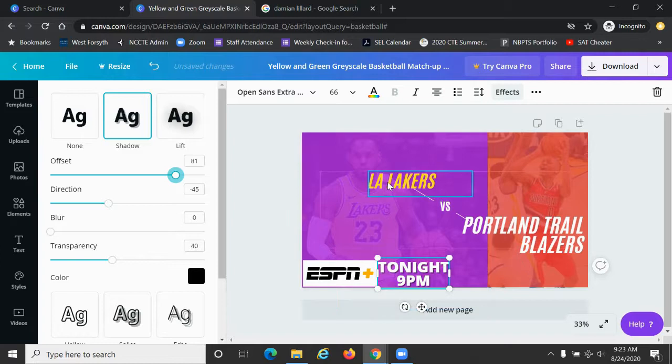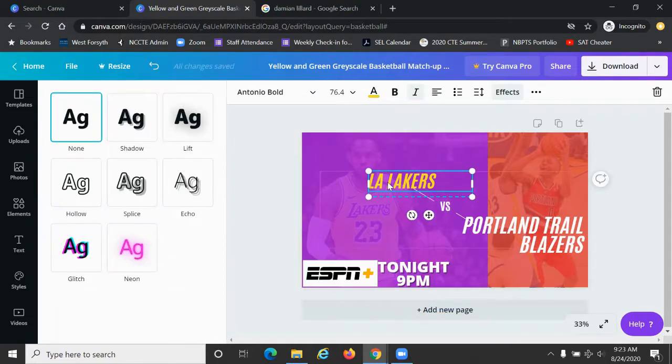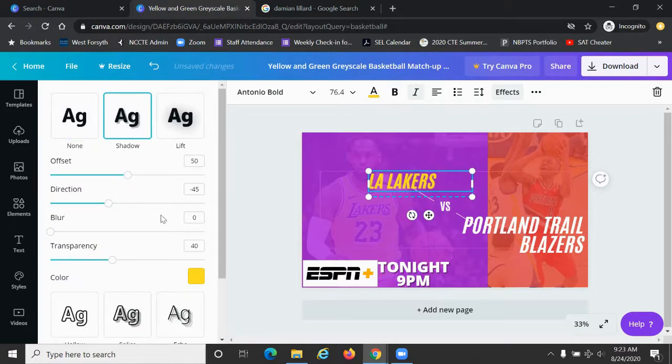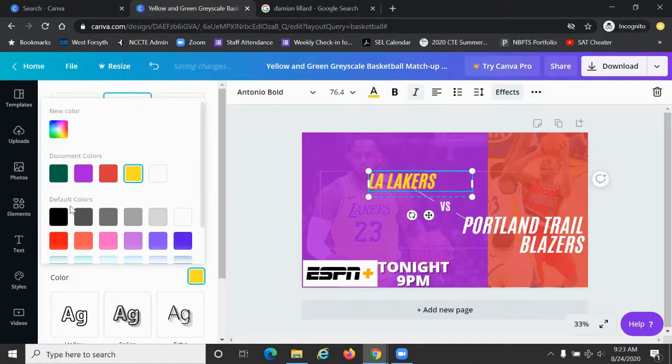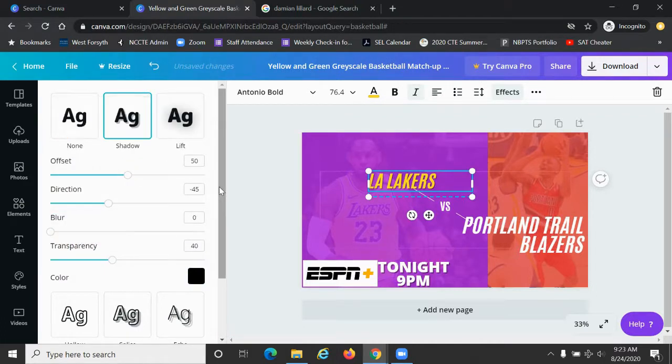So I'm going to do that with the Lakers too. So I'm going to click back on this Lakers here, and I'm also going to use that shadow. And again, it's yellow and yellow. Let's make the shadow black. You can see it gives us much more contrast there. Increase the offset too. And we'll do this again with the Blazers.